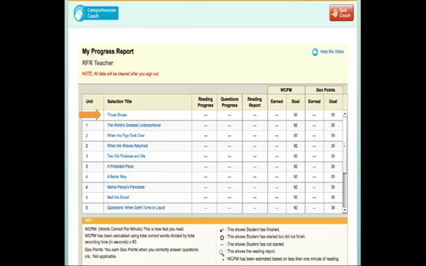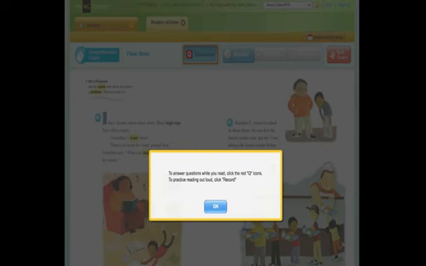So I'm going to start by clicking the selection for Those Shoes. Once I click that selection, the selection will actually open and prompt me with this screen. It indicates to answer questions while you read, click the red Q. To practice reading aloud, click Record, and you will see both aspects of Comprehension Coach throughout this demonstration. The support for comprehension questions, as well as the support for recording with student voices.